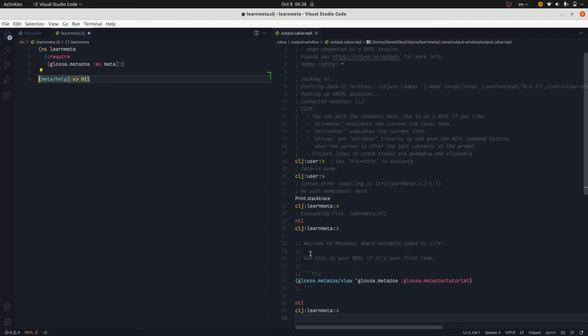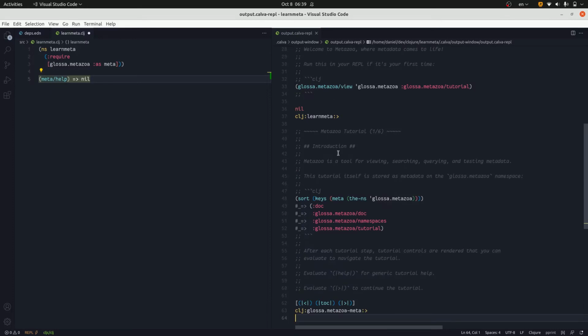We're already seeing some interesting things. This looks like it could be Markdown, given the fenced code block, but it stops being Markdown when it gets to the code and renders that inline so that I can easily evaluate this code while at the REPL. So I'm going to call the view function and pass in a symbol representing a namespace, and I'm going to pass in this qualified keyword, glossa.metazoa/tutorial. So we're going to be viewing Glossa Metazoa's tutorial. Let's evaluate that and see what happens. All right, we are now inside of an interactive REPL and an interactive tutorial.